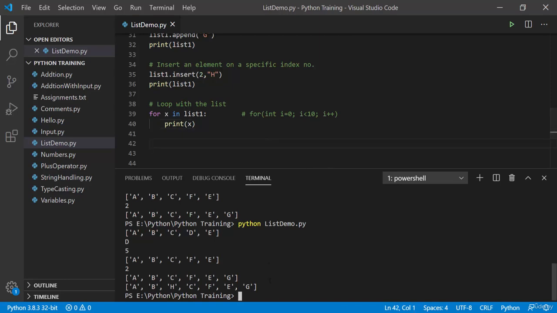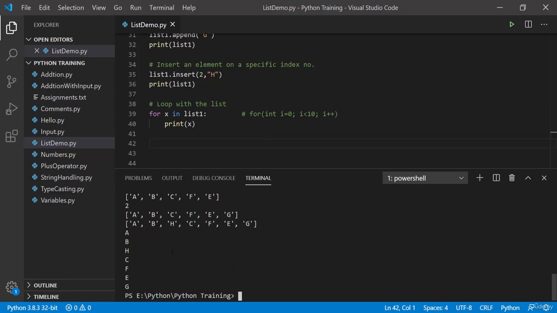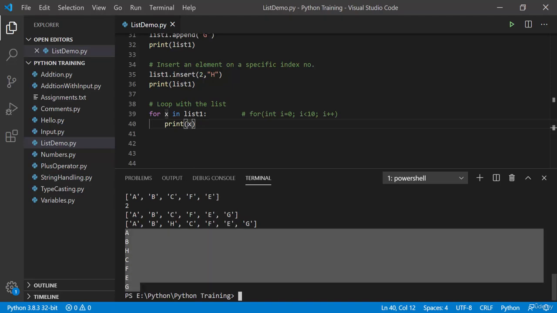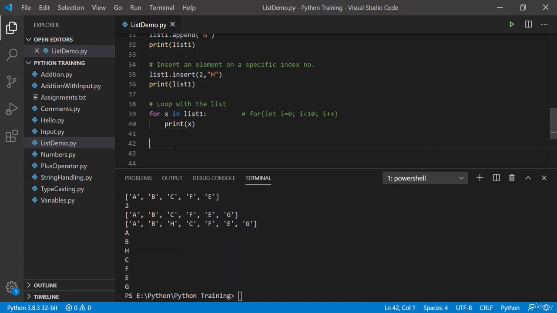If I run that program again, now you can see A, B, H, C, F, E, G. All the elements are printed, and every element is printed on the next line. So we don't even need to use the slash n. It is applied by default, so we don't need to apply the slash n here. That's again a good thing in Python.